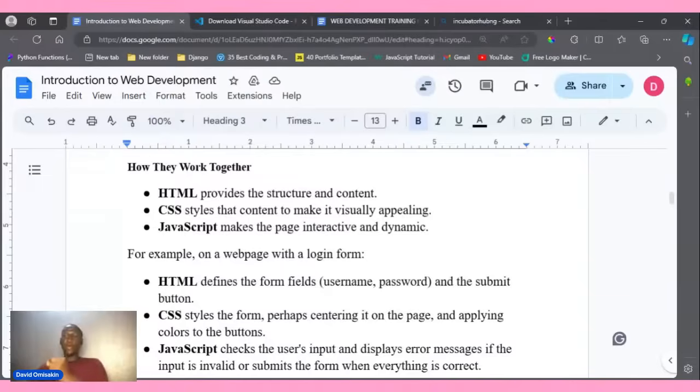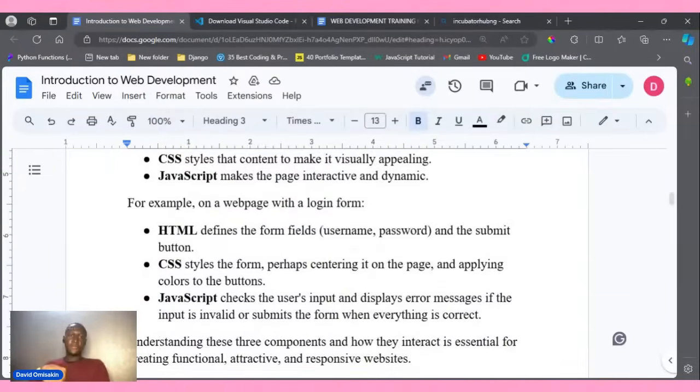So, for example, on a web page with a login form, a typical scenario we can actually relate with, HTML is the one that defines the form fields, where you input your username. When you want to sign up to Facebook, you have to sign in with your username and probably your password. All those contents you are seeing there, that's where HTML comes in. Now, on Facebook, we have a border that's guiding it, we have the Facebook logo, and it is well styled. That is the work of CSS.